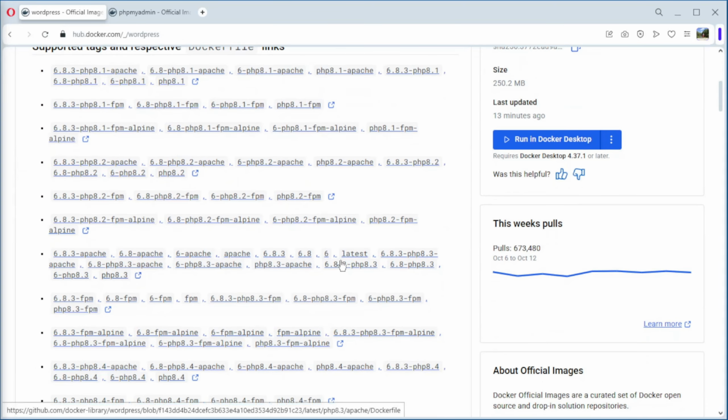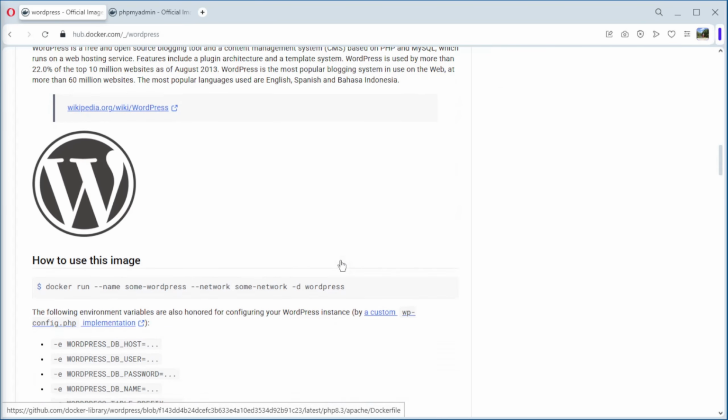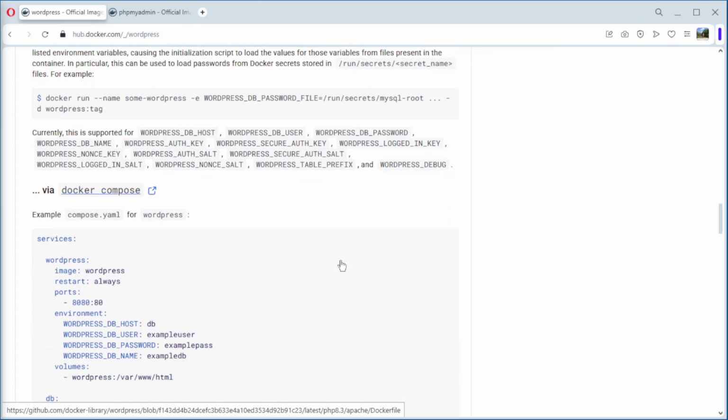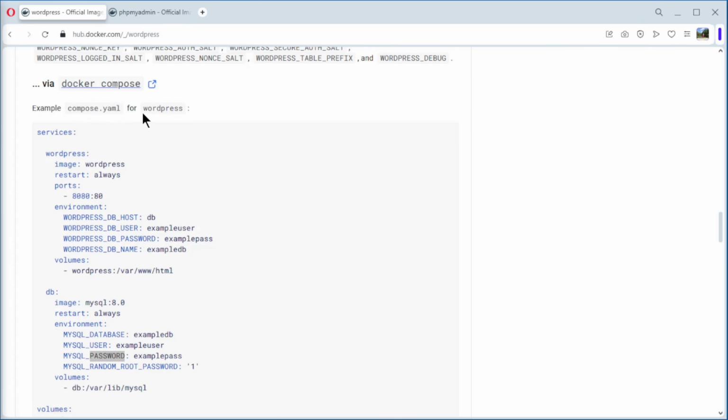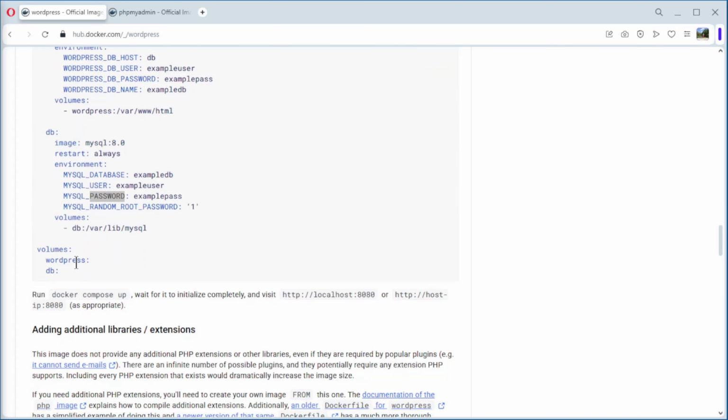See, we have a lot of versions and we have a compose file. See it here, WordPress and database. We're going to adjust the code a little bit and see it in a minute.